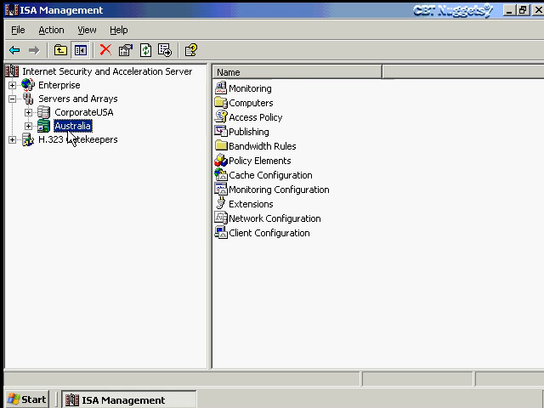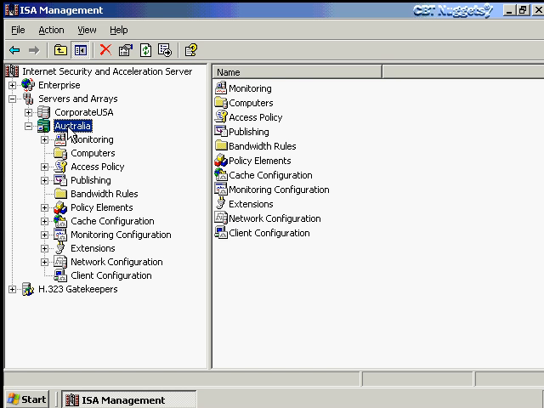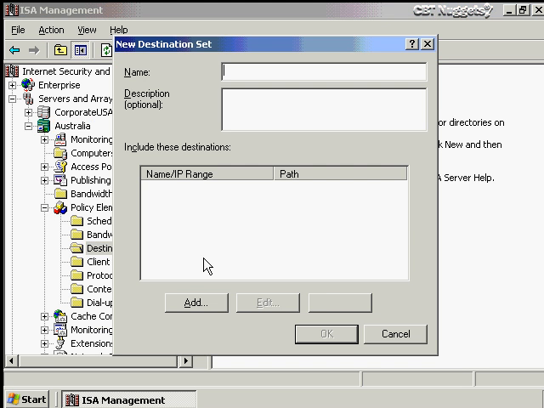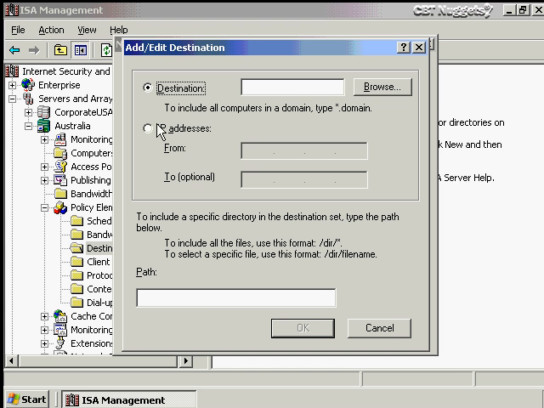I'll expand out Australia, and I'm first off going to do some preliminary setup. I needed to define what IP addresses I would like to route to Australia for, or domain names. So I'll expand the policy elements and create a destination set. And we'll just say these are the IP addresses in Australia. And I'll add a range. We'll say the IP addresses from 150.223.0.0 up to 150.223.255.255 are available in Australia.